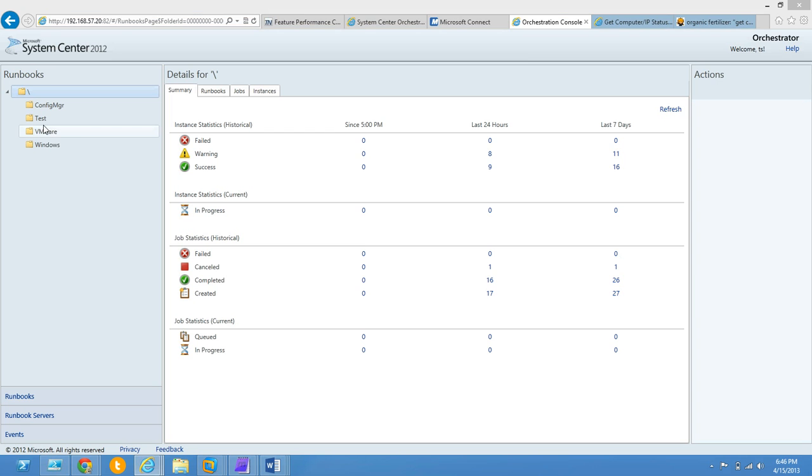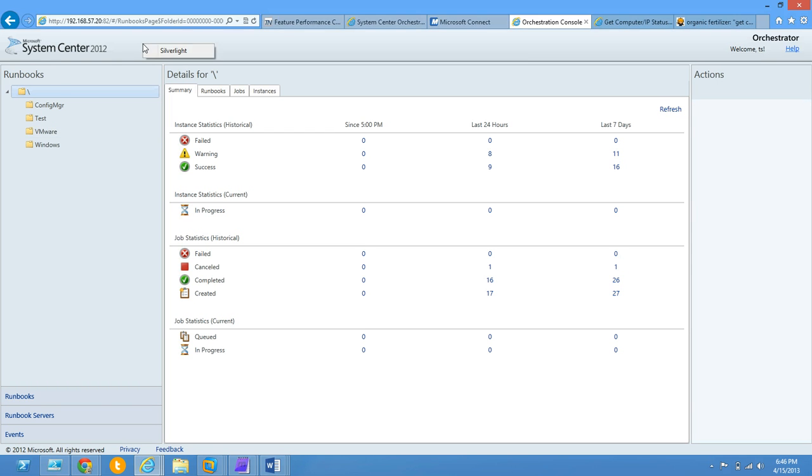Hey guys, I wanted to take a quick look at the Orchestration Console. This is the Silverlight application that allows us to view runbooks, see the summary status of all of our runbooks, what's succeeded, what has a warning status, what's failed, what's in progress, and so on.